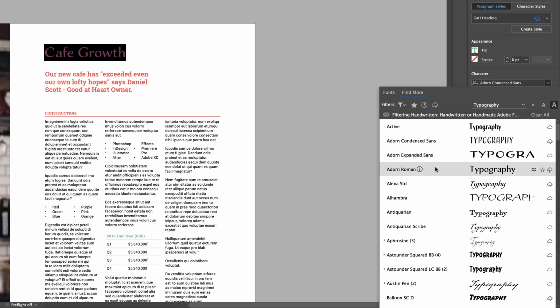So no more jumping out to Da Font or 1001 Free Fonts. Unless you need a cactus-shaped font. Pretty sure it's the only place to get those.